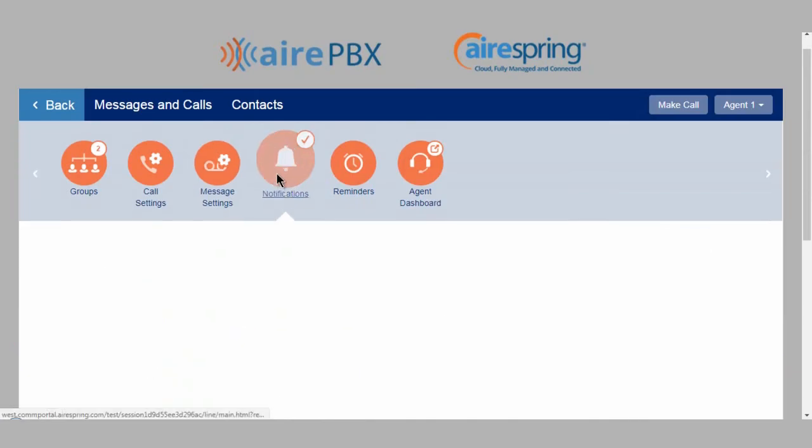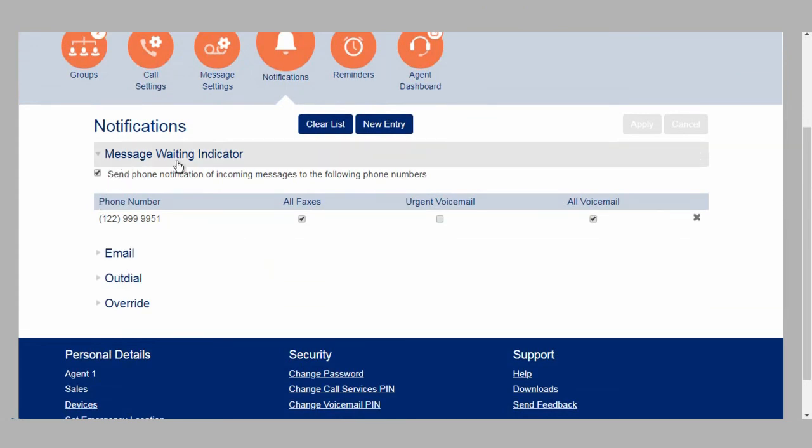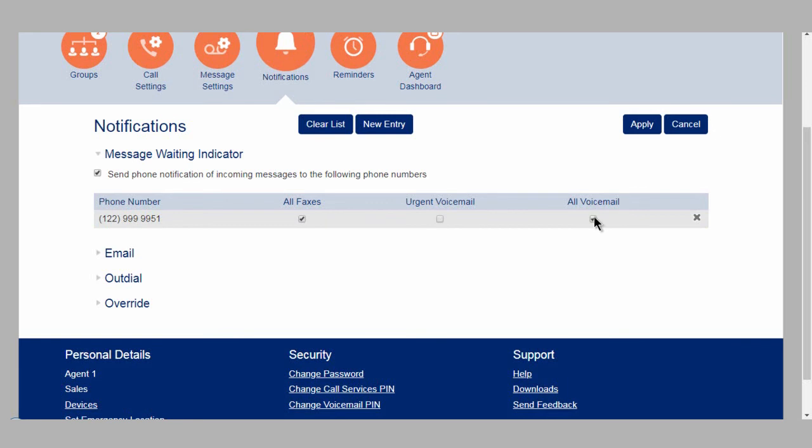So next up is notifications. So this top one is your message waiting indicator. This is the little red blinky light on your phone that lets you know if you have a voicemail. So you can see this is my desk number here, and I want that light to blink every time I get a fax or an urgent voicemail, but I usually select all voicemail. This means if I get a fax or a voicemail, that number is going to blink on my phone.